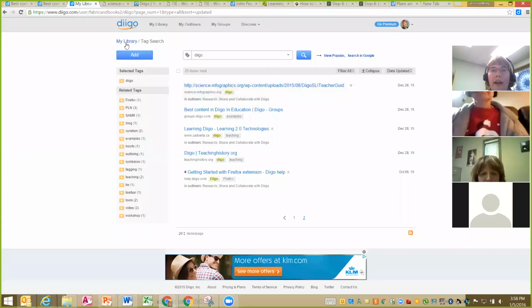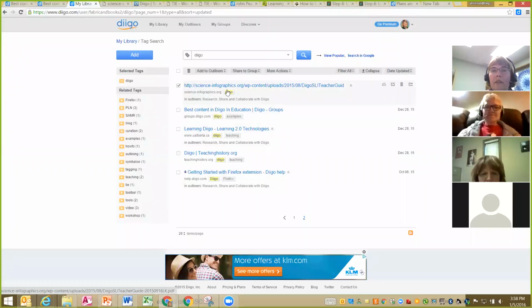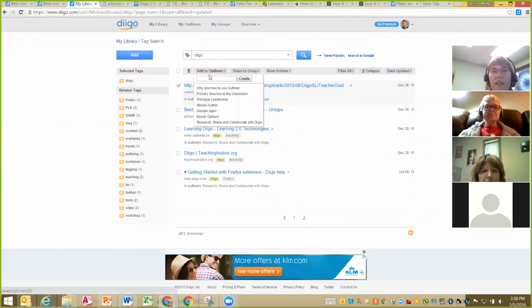So to add that, I can click on the checkbox beside the URL, and then at the top of the page I can add it to an outliner. So I'm going to quickly add it to my Research, Share, and Collaborate outliner. And it usually tells me it's been added. Just for you guys today, it isn't going to tell me that. So hopefully it got added. We'll have to pop over and look.